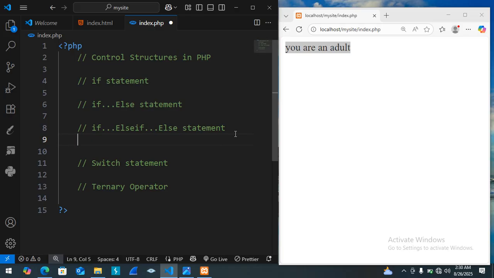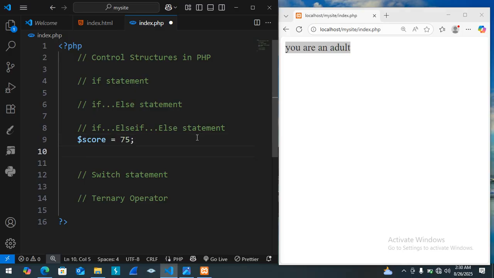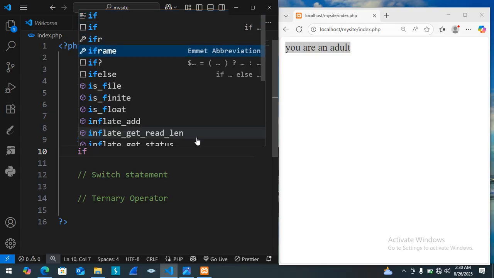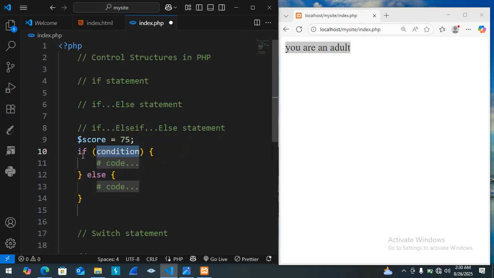So here let us have the structure. For example, we can have a variable named score, and put a score like 75. Then let us use the if. I'm using VS Code, and it doesn't have if else if, so let me get it from the if else. Here we can add other conditions.